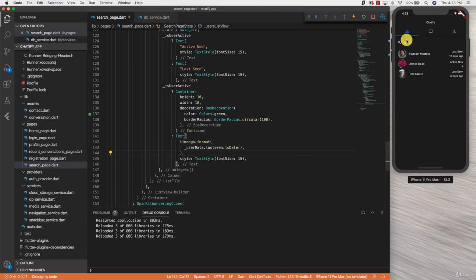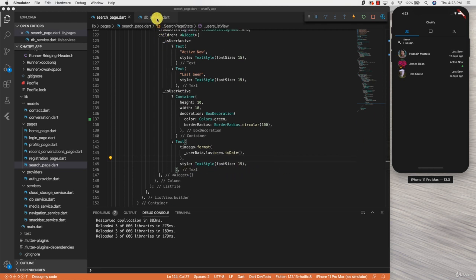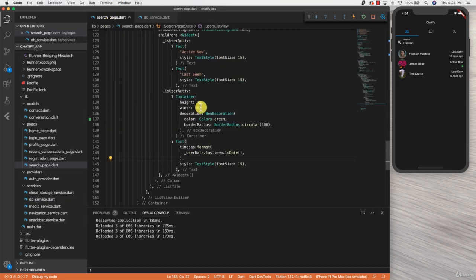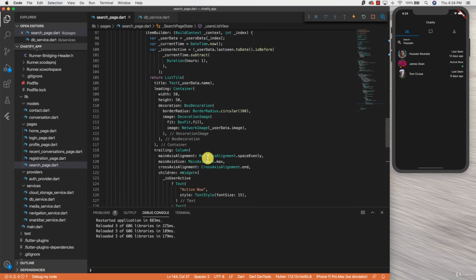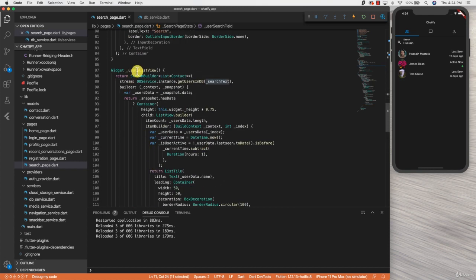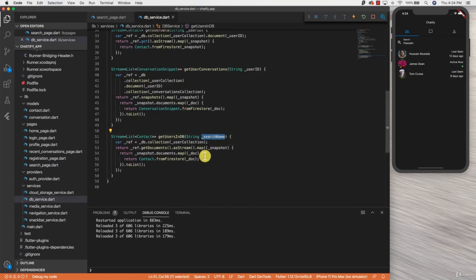Okay, so the last thing we have to do is link up whatever we type in our search to what's displayed inside of our users list view. To do that, we're going to go to our database service and update our get users DB function. For now in our search page, in our user search field, we save the search text inside of the onSubmitted function, and then inside of our users list view function, we pass this search text value to our function, which is get users in database. But this function is not using our search name in any field.